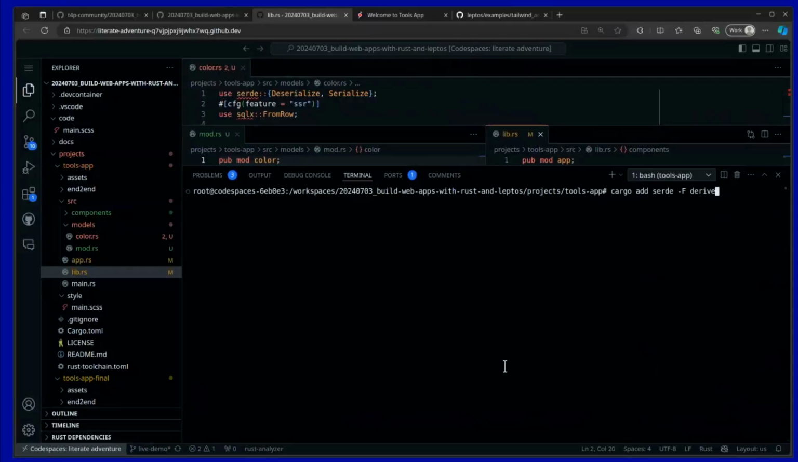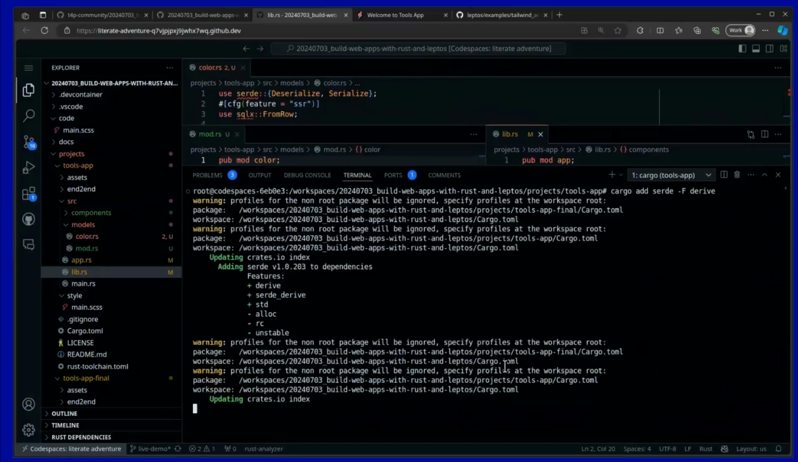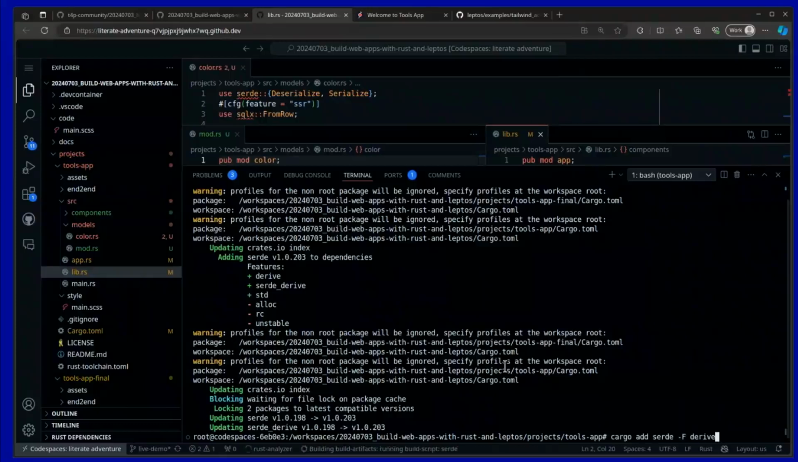So notice I'm using add and not install. Cargo install installs utilities on your system. Cargo add adds crates to your projects. So we'll come into here and run this, and you'll see it's going to install that there for me. I'll drop the command here into the chat for you.